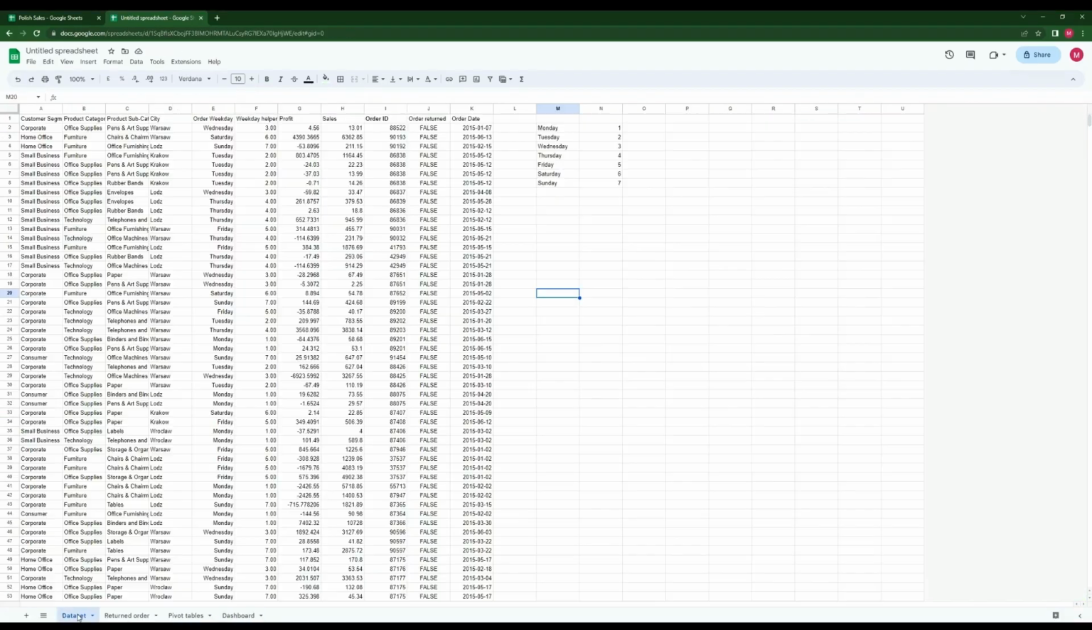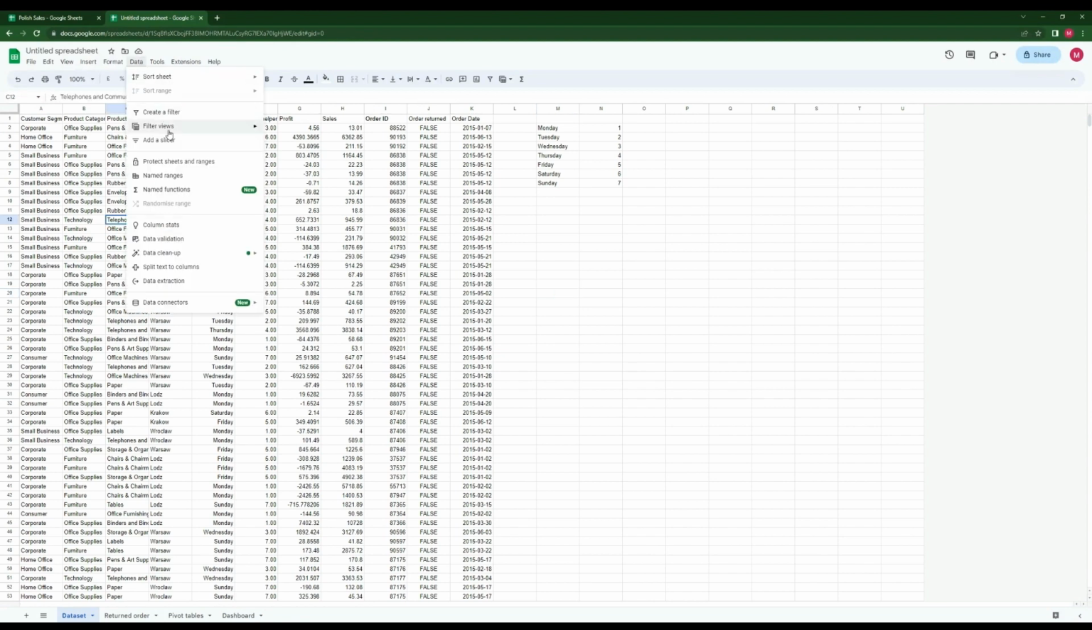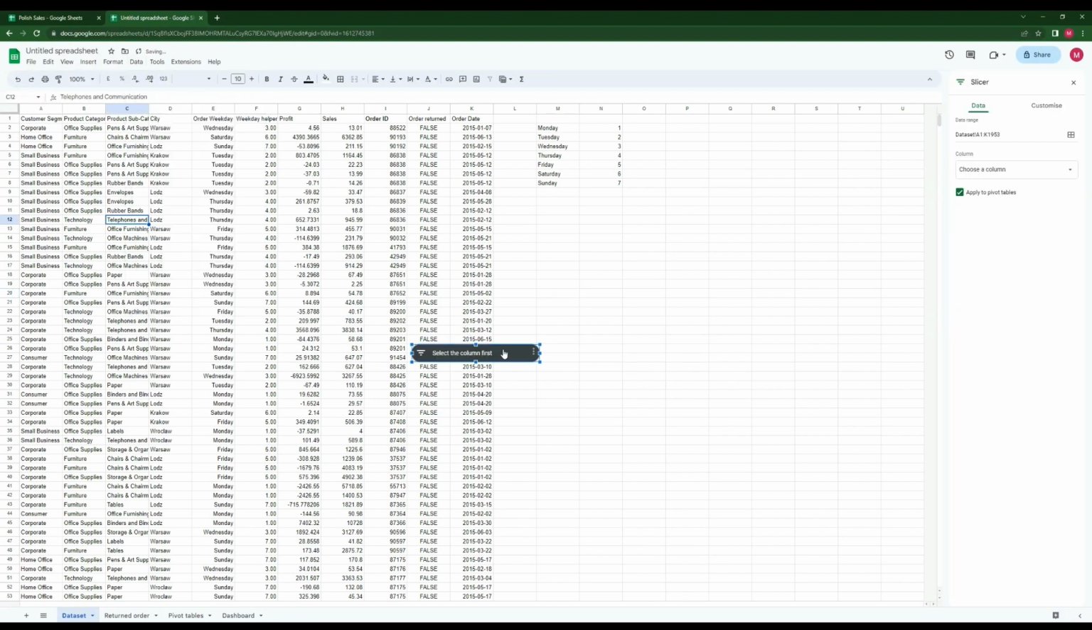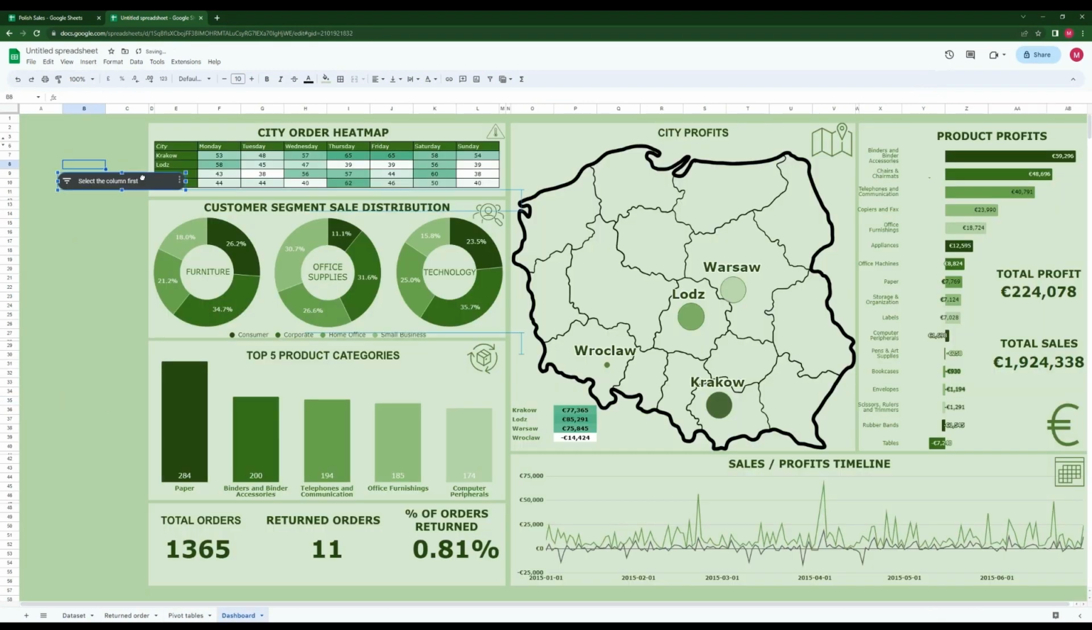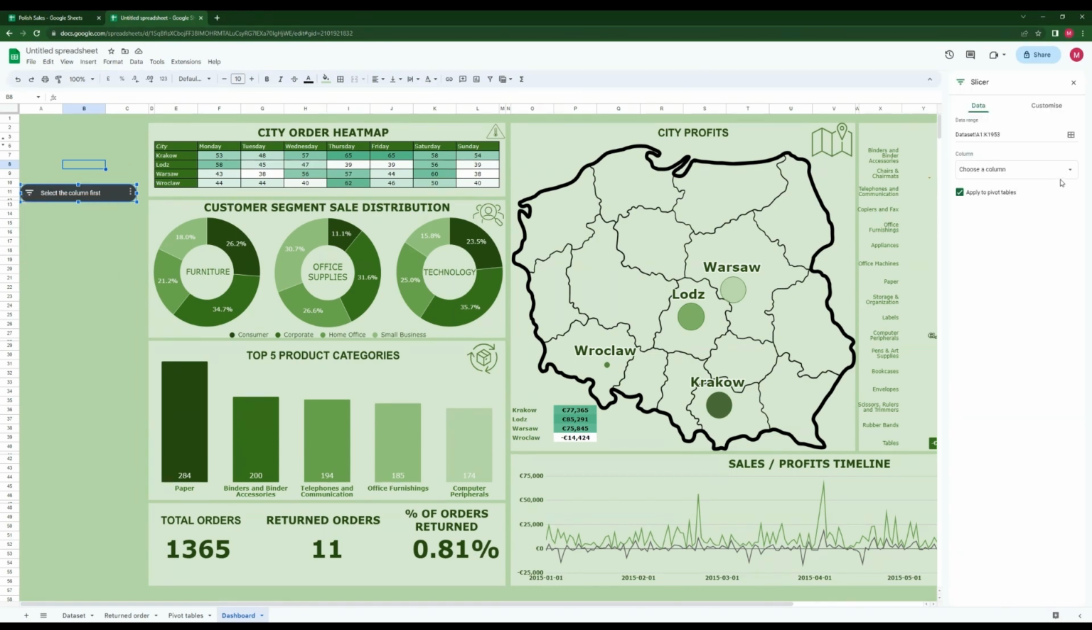We first navigate to our dataset sheet. Click on any of the table's cells. In the Data tab, we select Slicer. We then copy and paste it to our dashboard. Click Edit Slicer and select any column you would like to filter. I will select City. If I use the slicer and select some specific cities, only our heatmap seems to react.